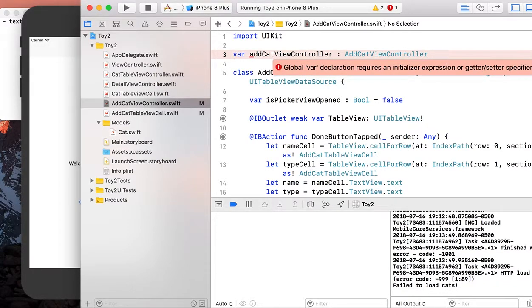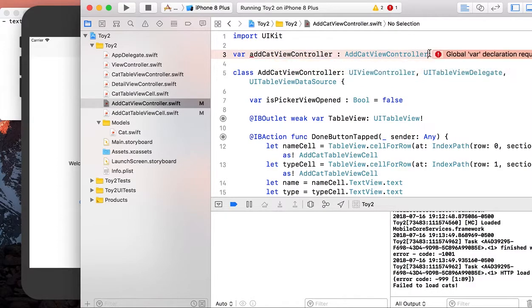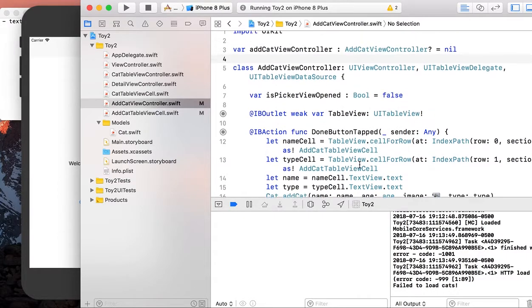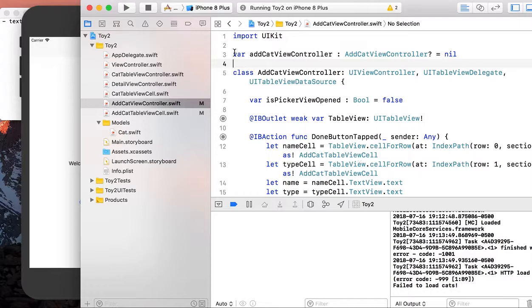So it needs an initializer, so let's just initialize it to nil. It's currently just an empty pointer. Let's add an optional here. Okay, so now we have a global variable, which is an object of type this class.